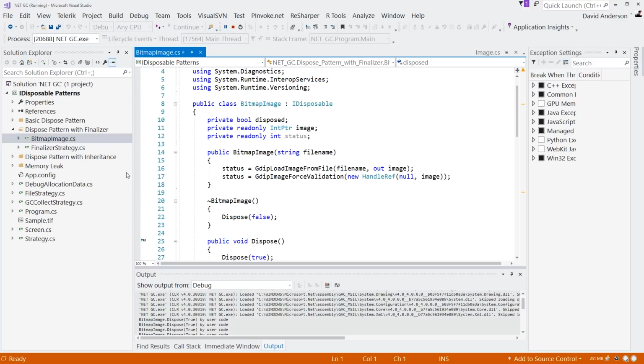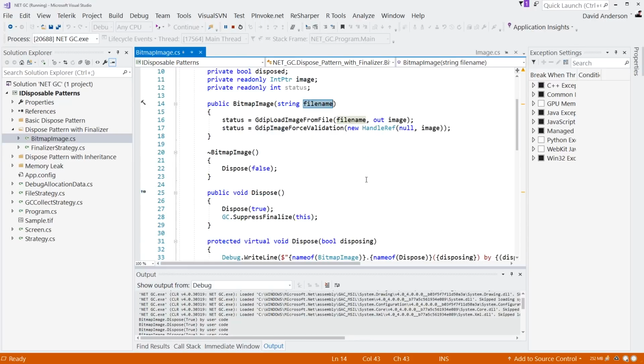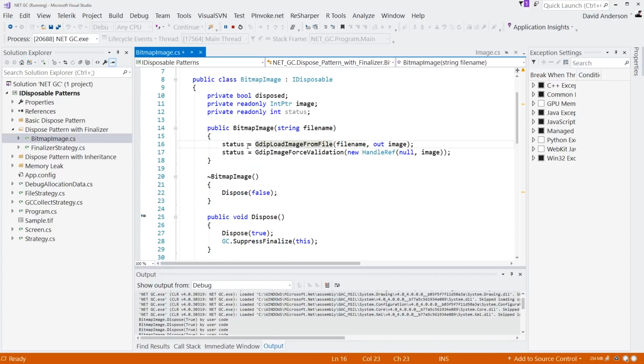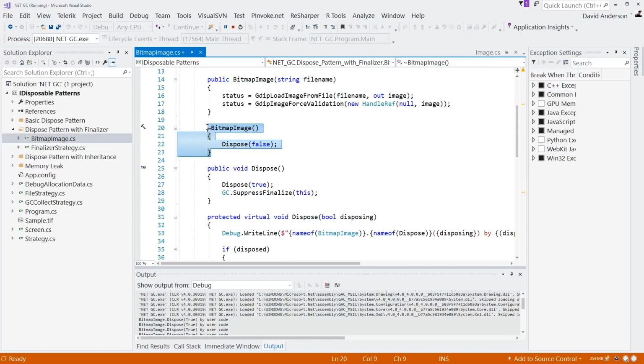So in this case, I just provided a different implementation of bitmap image where I've removed the system.drawing.bitmap object in favor of a file name. And what we're going to do is exactly what the bitmap class does. We're going to use the GDI plus platform invoke methods, which really are Win32 methods directly, and we're going to allocate unmanaged memory ourselves. And so in this case, we don't have any managed objects that we're storing references to. So I'm going to implement a finalizer. I'm going to call dispose false.